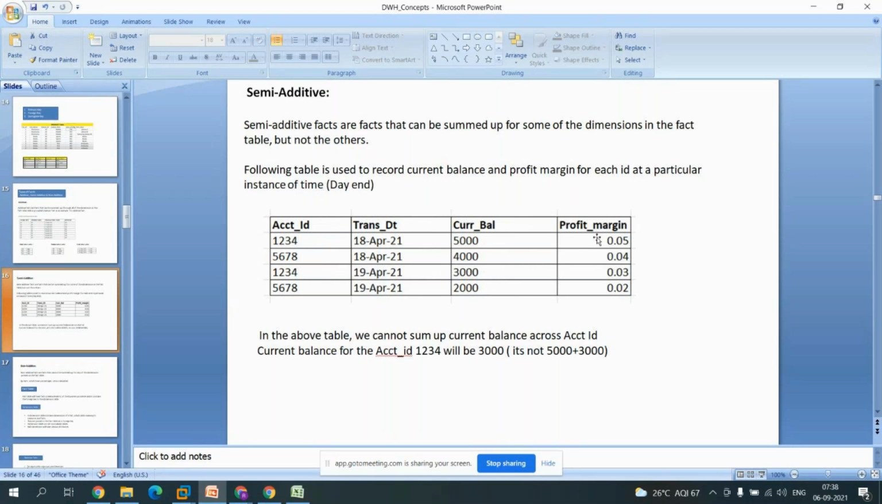Can you sum up the profit margin of an account ID? How much profit is generated by this account? Yes, we can sum it up. Yes, we can do it. Sum up, say, 0.05 plus 0.03 is the actual profit of this particular account ID, which means what?